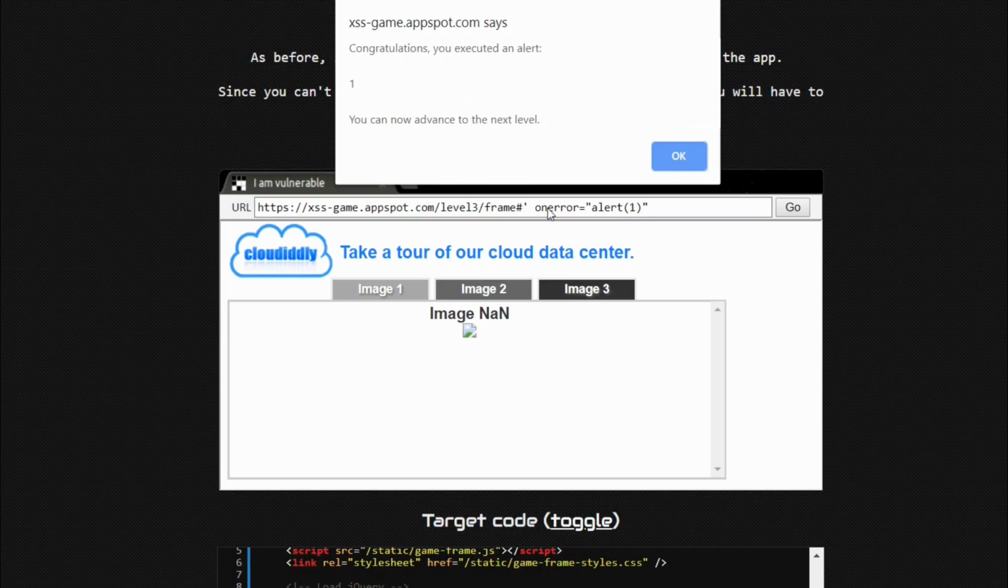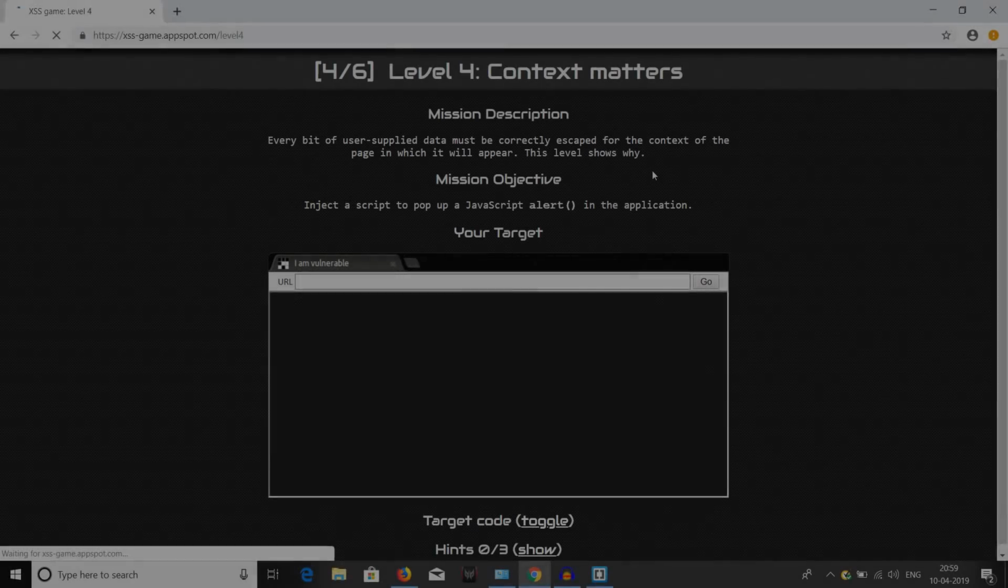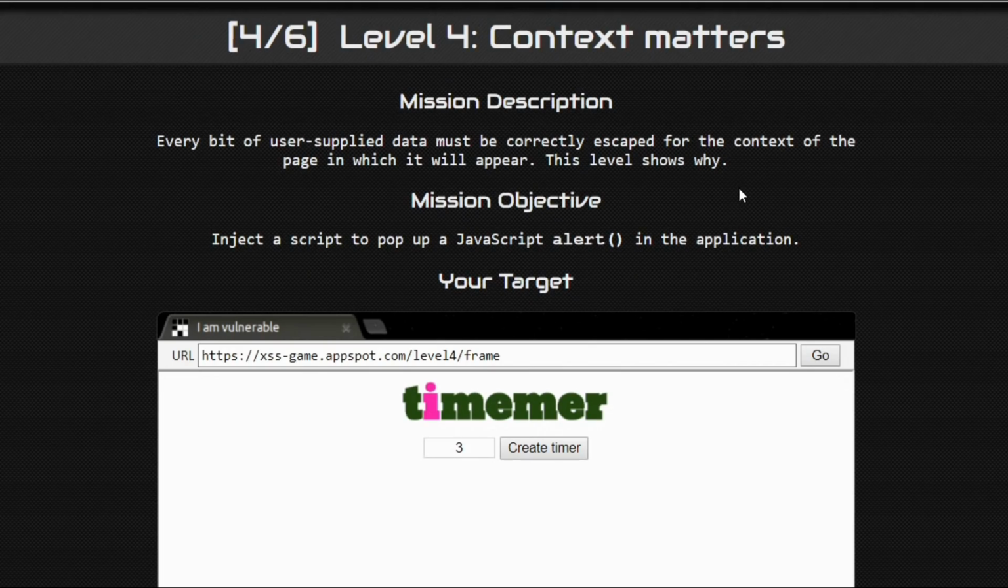So anyways, let me go to the next level now. Level 4, context matters. Mission description: every bit of user supplied data must be correctly escaped for the context of the page in which it will appear. This level shows why. Mission objective is to inject a script to pop up a JavaScript alert in the application.